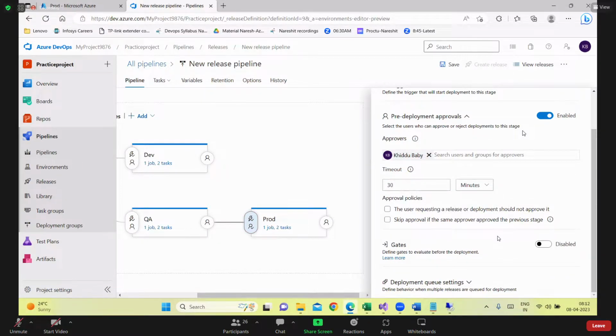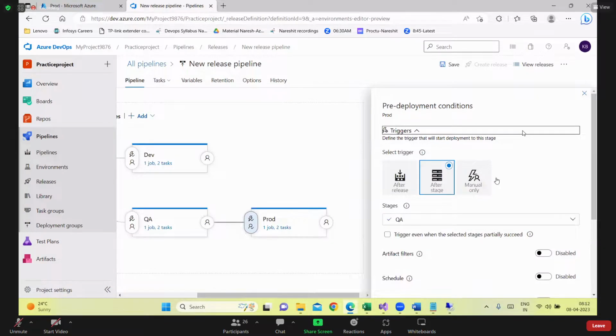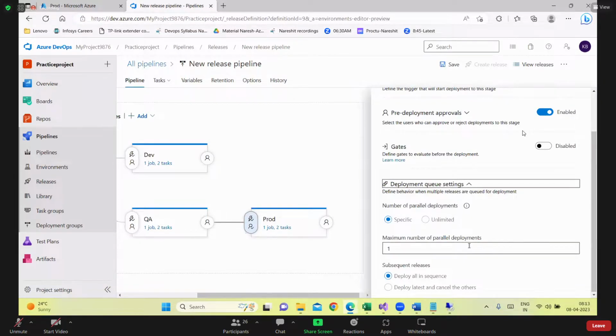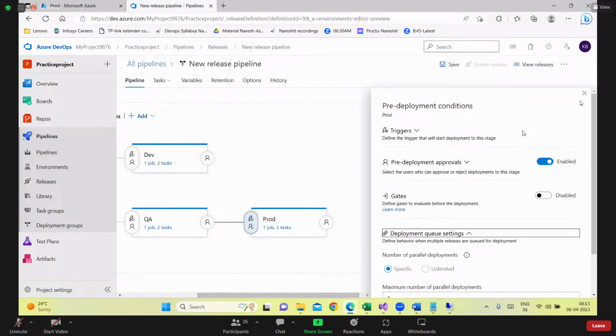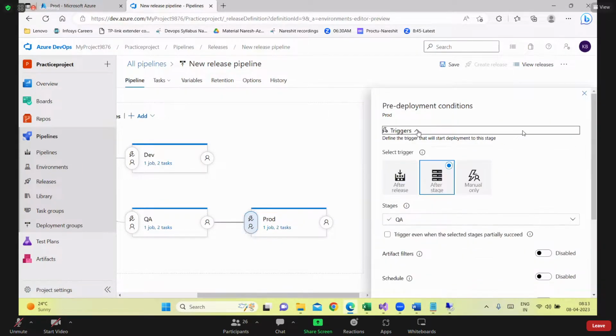Okay, fine. Then next, one more trigger. When you want to trigger this, I have told already. And one more thing we have here, deployment queue settings, the number of parallel deployments. A specific one only I'm giving here. I'll just close pre-deployment approvals, which I have shown. And there is one more option here that I'll show, that it will trigger manual only.